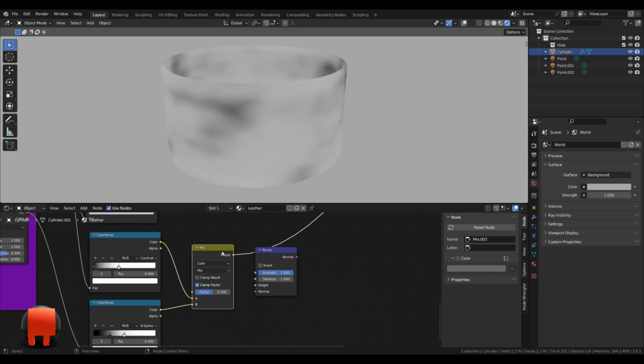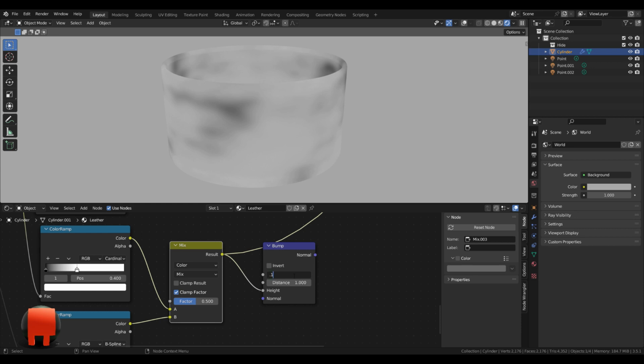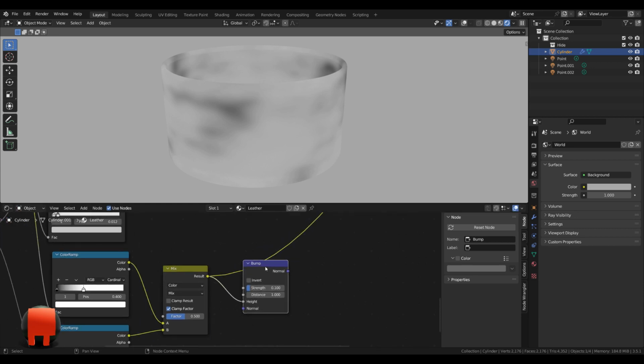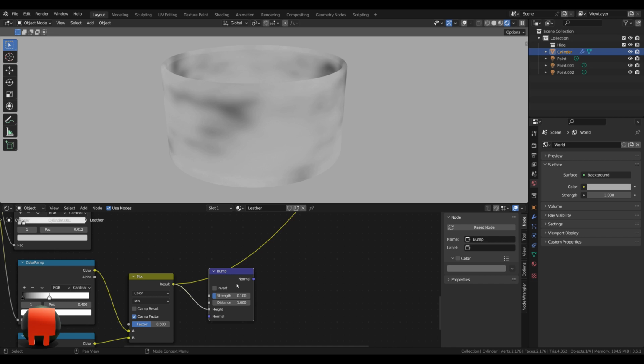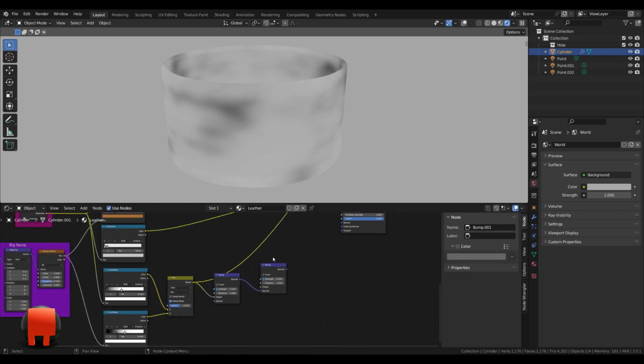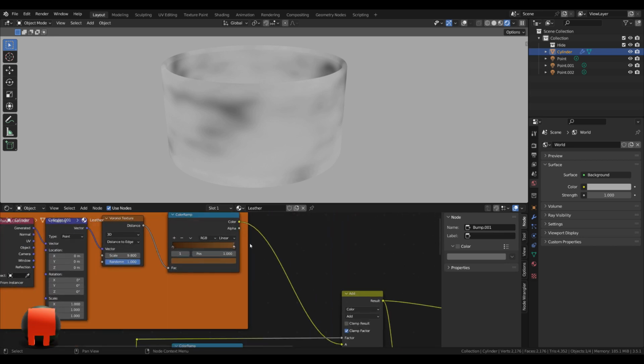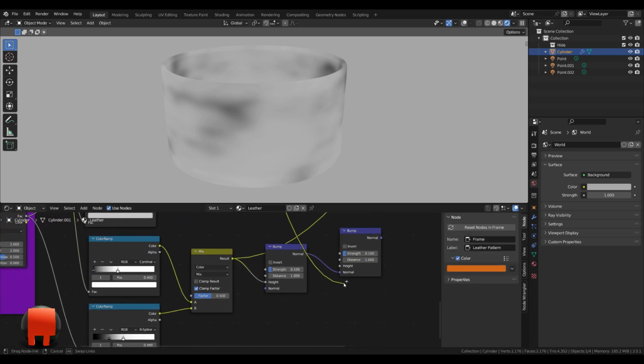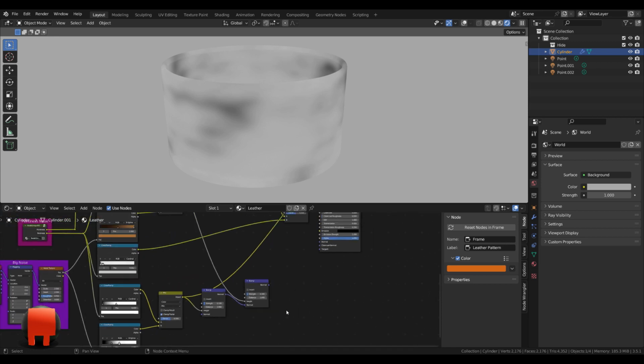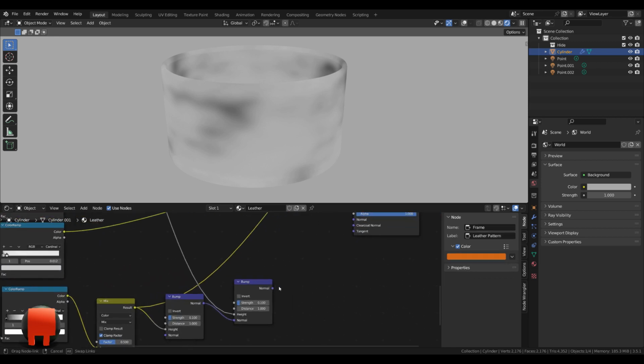Control Shift click and plug this into the height. Change the strength to 0.1. I'm going to duplicate this bump node, plug the normal to the normal, and we're going to plug this pattern here to the height of the second bump node. So from here to the height. And plug the bump normal to normal.